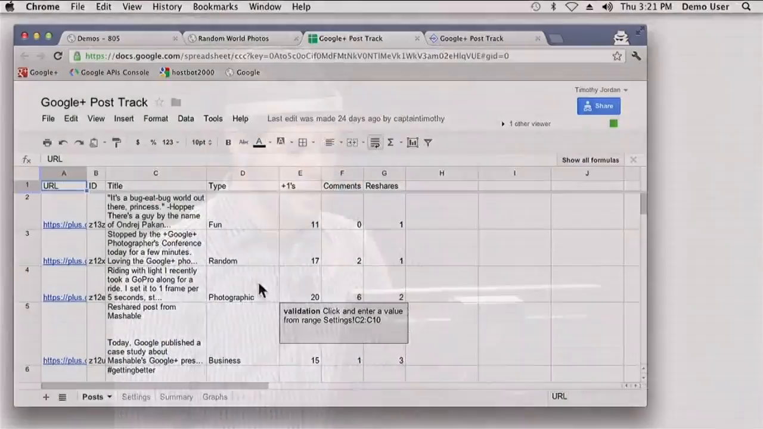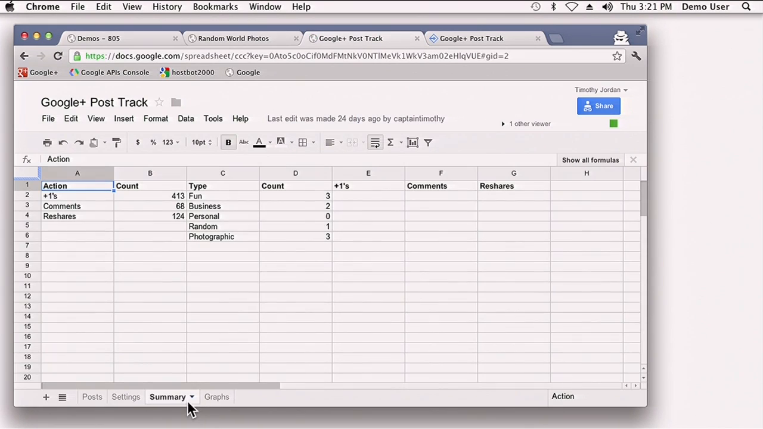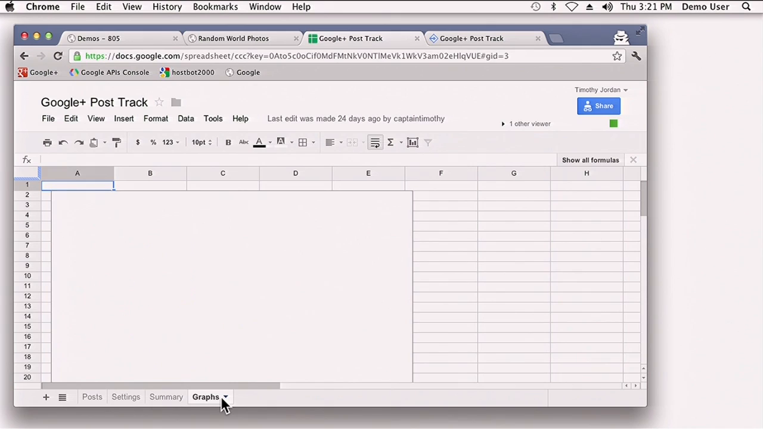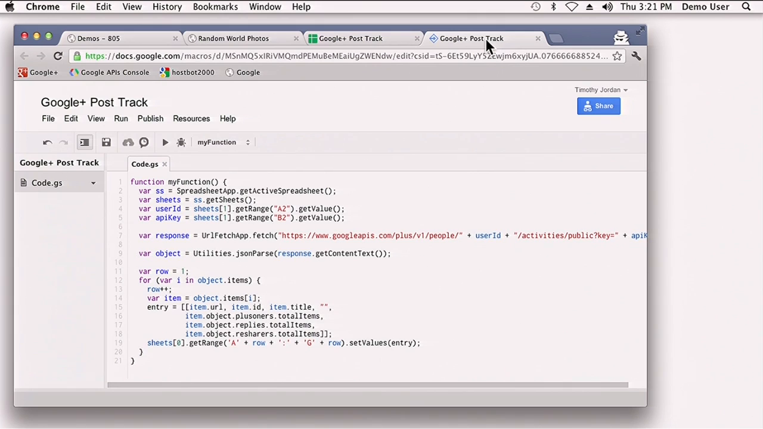Right, so this is the spreadsheet, and you'll see that it has a URL to all of my things, and I've gone here and I've categorized them, and then it sets automatically the plus ones, comments, and reshares. And you can see I can get a summary of all that data, and I make my own graphs. And this is all because of some simple app script.